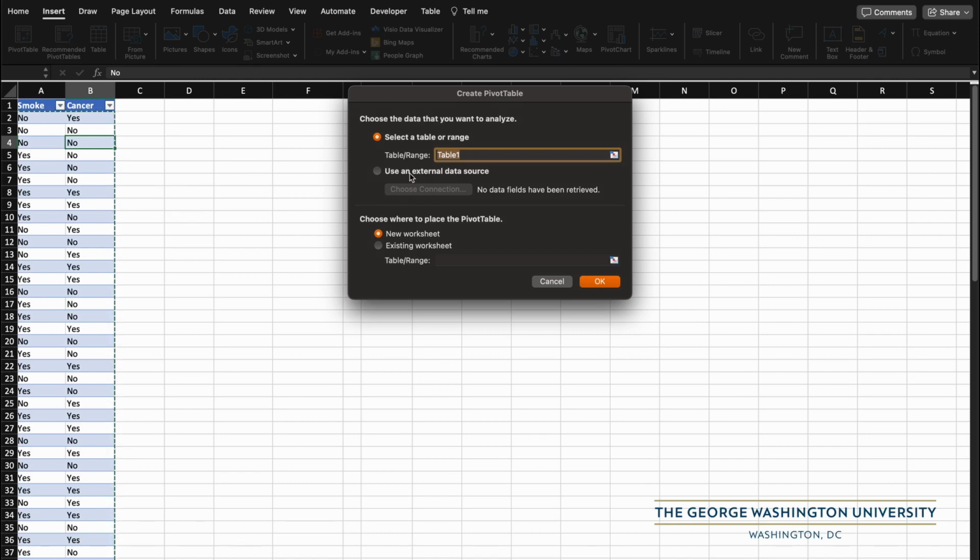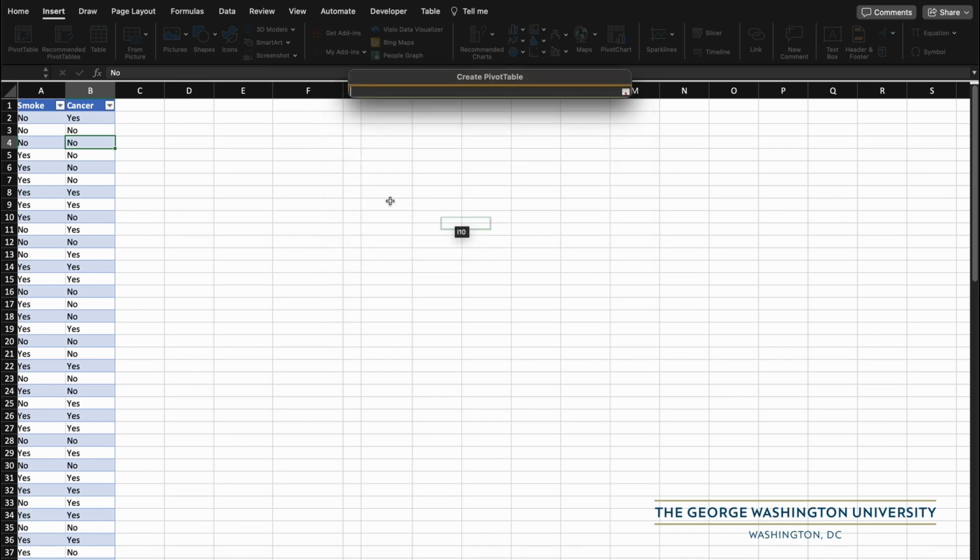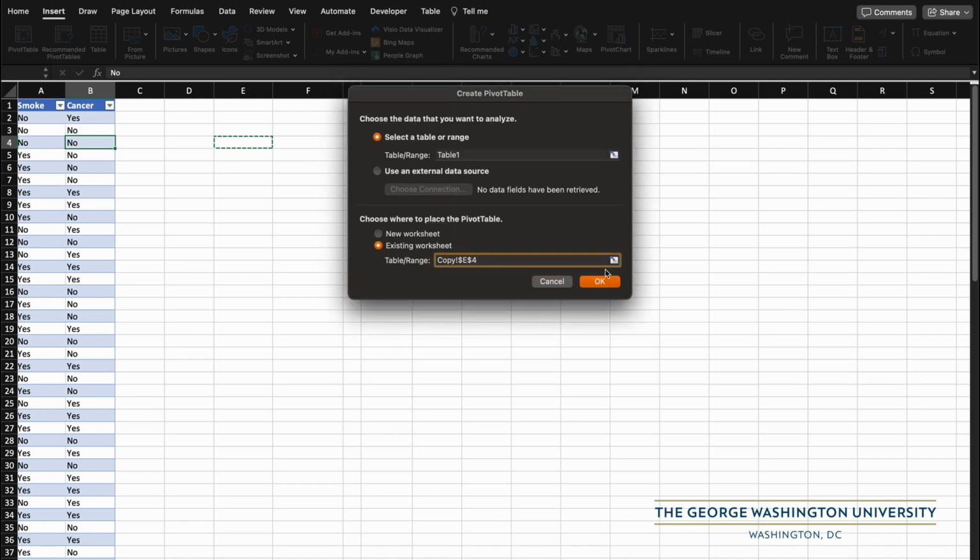Remember, if you do want to select manually, you can just press that little button and select the data manually. I do not want this in a new worksheet. I've already created a new worksheet to put all my work in. So I'm going to say existing sheet, and I'm going to click on this button to select a spot. And maybe I'm going to choose E4. That's where I'm going to put my data. Let's say OK, and let's say OK.